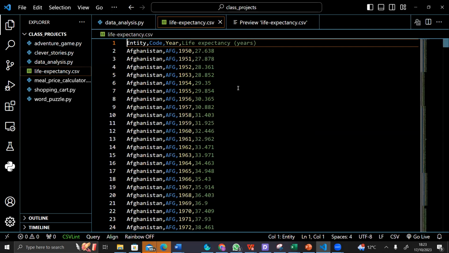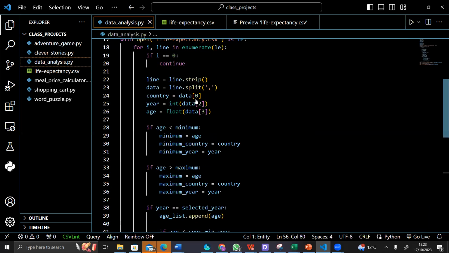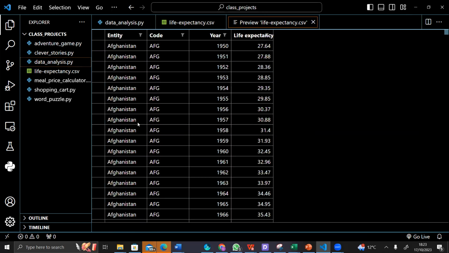So the delimiter here is comma. That's why I used comma here, okay? Split with comma. Then country equal to data 0. The 0 here is the index. I told you the last time that Python recognizes 0, okay? So the country here is 0, the code here is 1, year here is 2, life expectancy here is 3, okay?